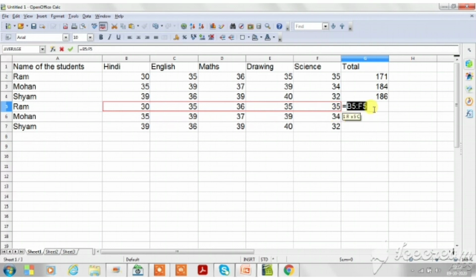You can see here a colon sign is appearing in between the first cell address and the last cell address. That is known as cell range. Is it clear? What is the meaning of cell range? Cell range defines all the cells in between the starting cell and the ending cell. Is it clear?